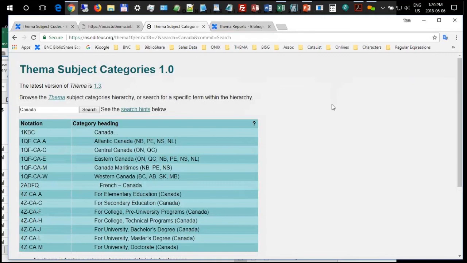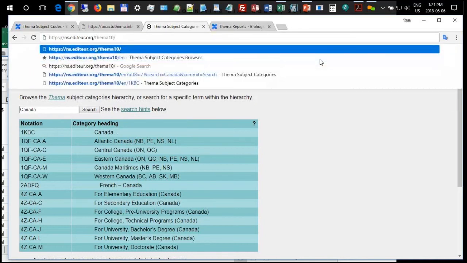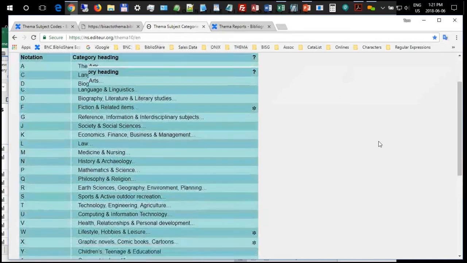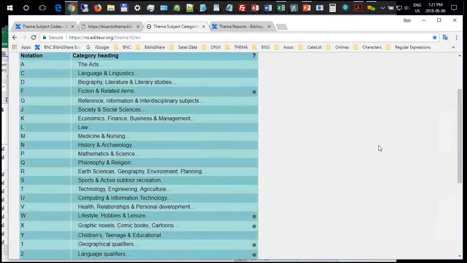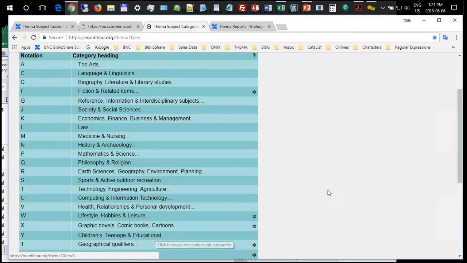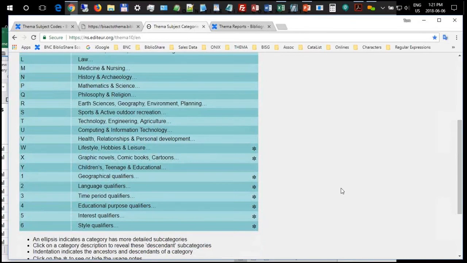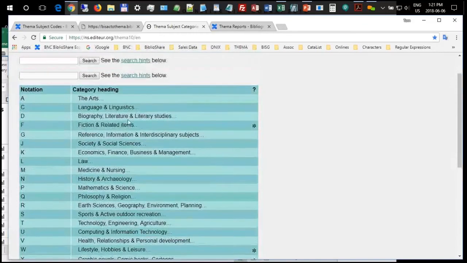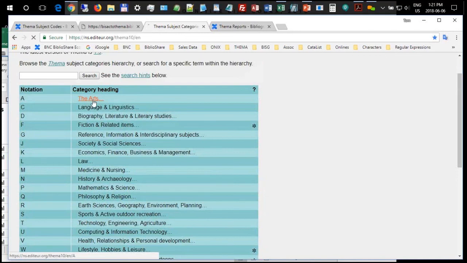Now, EDItEUR supports this lovely and very useful browser. So this is what you would see when you first sign in. Now, one of the reasons why I don't have a slide for the main subject headings of Thema subjects is it's here. I mean, you don't have to work very hard to find it. As you can see, the notation is along the left. It's a letter-based system. You can expand by clicking on something.